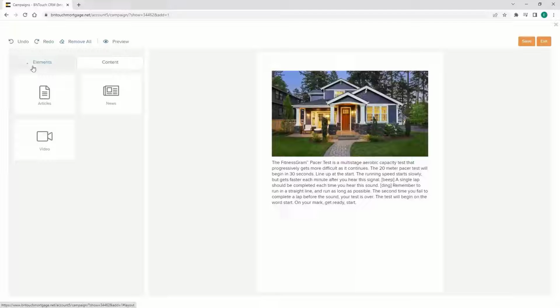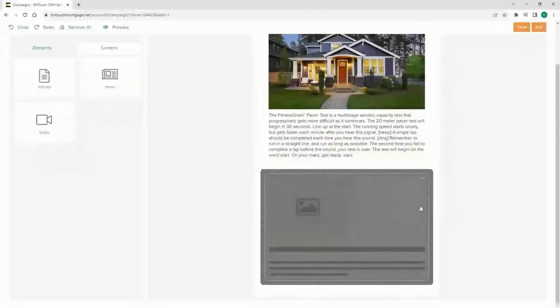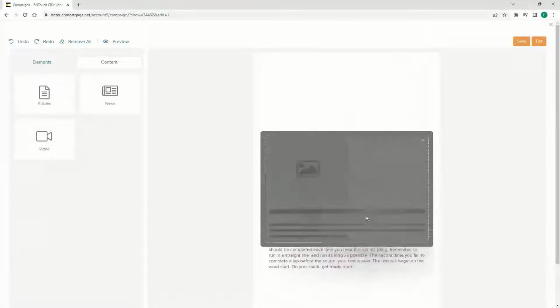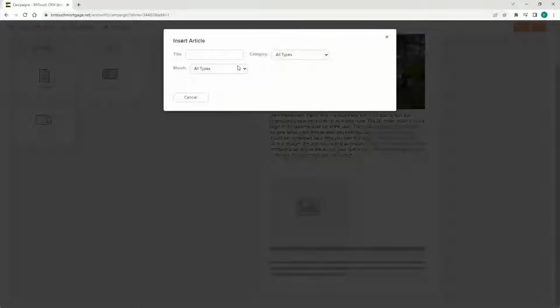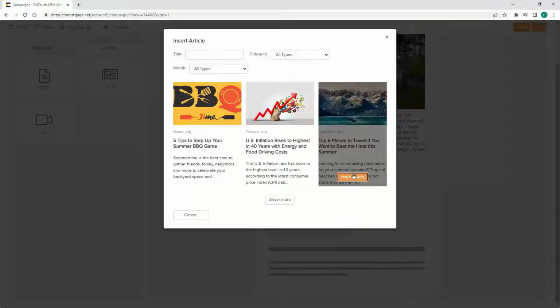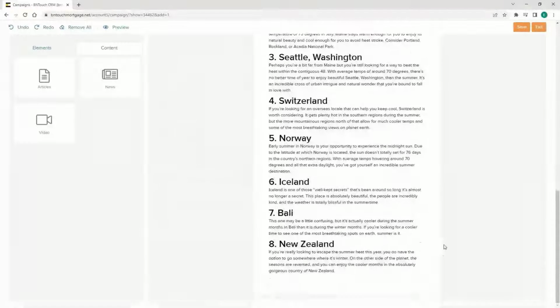In the content tab, we were just in the elements. In the content tab, you can add different things, like maybe you recorded a video, or you want to use one of our pre-existing ones, or maybe an article. So I just hit this here. You can position these wherever you want. Maybe you want it on the top, pretty easy to switch it around. You could even use these articles from the newsletter that we put out every month. So maybe we want this one. You just insert the article, and now that whole article is going to be part of this email piece. Really that simple.